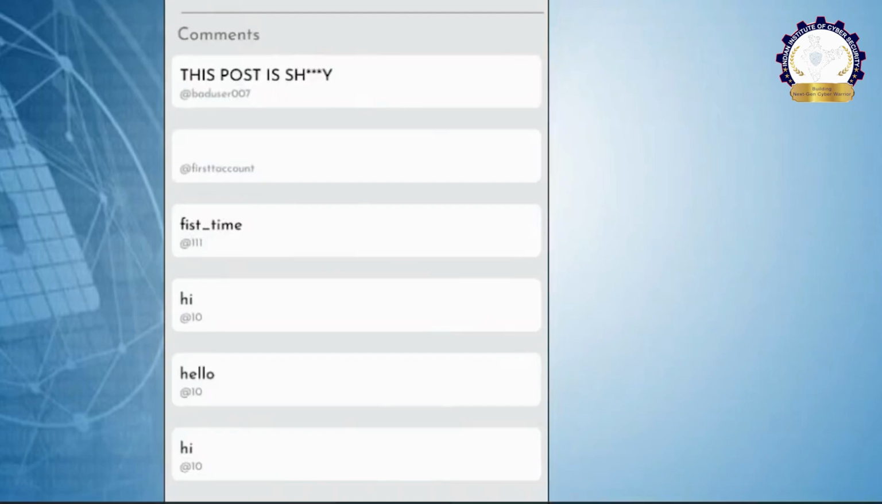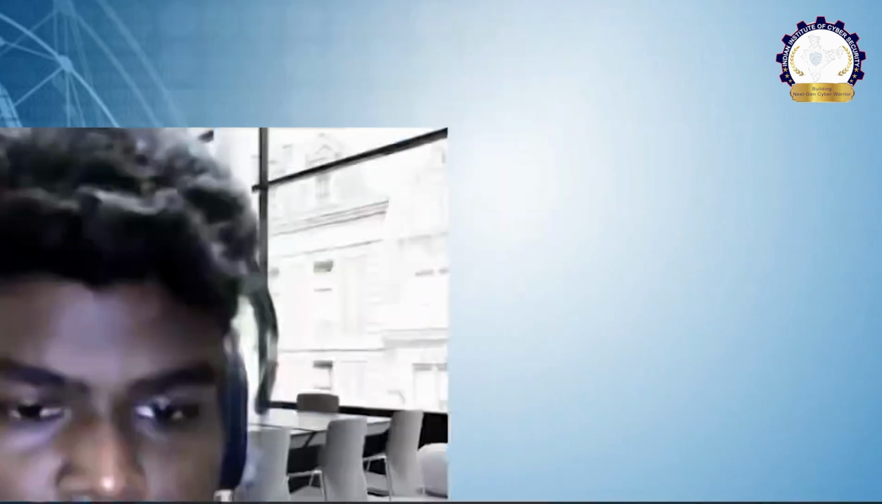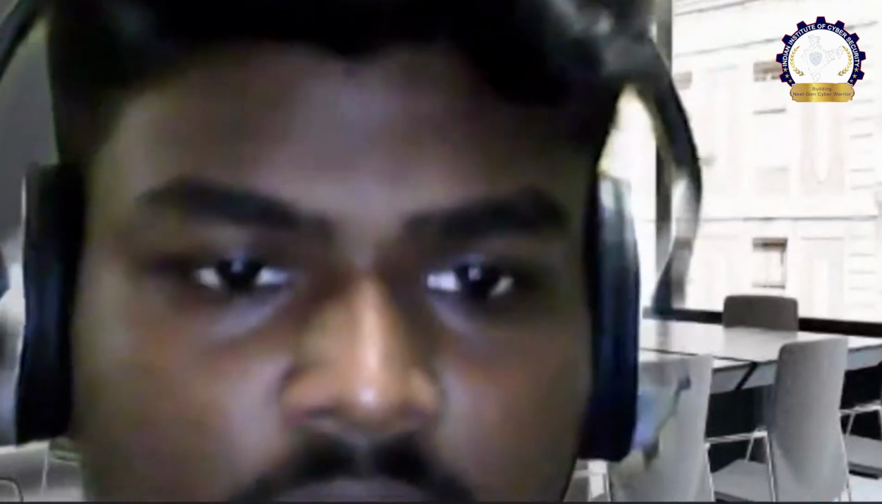Okay, the request has been captured, but yeah. So for that I have to stop my screen sharing, and I will share my Kali Linux screen again. See.